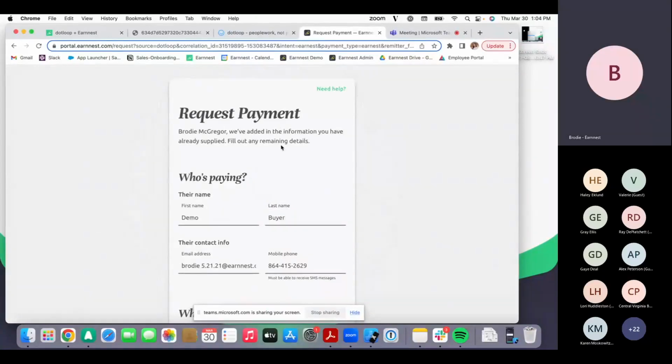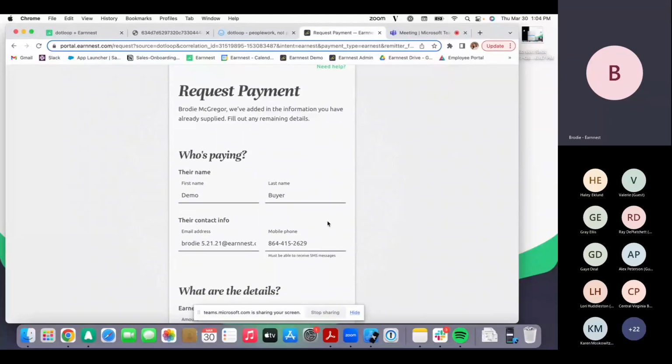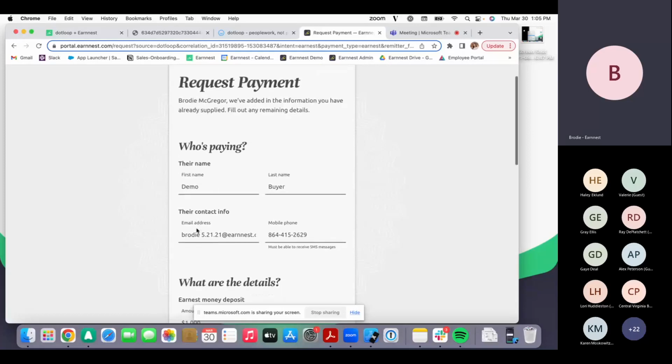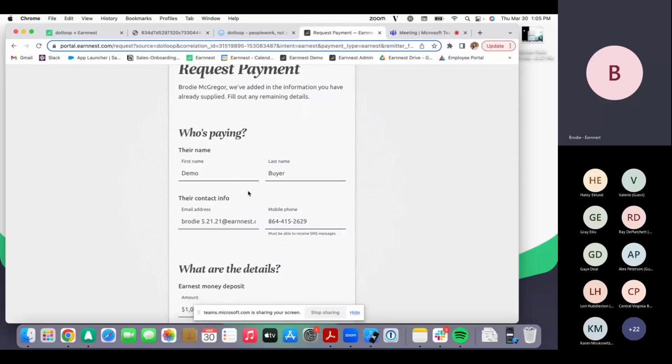So you can go ahead and start requesting payment. It'll first ask for who's paying, and you can see that the details already populated for me. So that's a really unique feature, a great feature, very easy within Dotloop that we did not show in the app, whereas there you are manually inputting those details. If the information is already in your loop, Dotloop will autofill for you. You can see it did that for me here with my buyer's first and last name, their email address, and mobile phone number. However, if you don't have that information in your view details within your loop, you can manually add this information and go ahead and request.